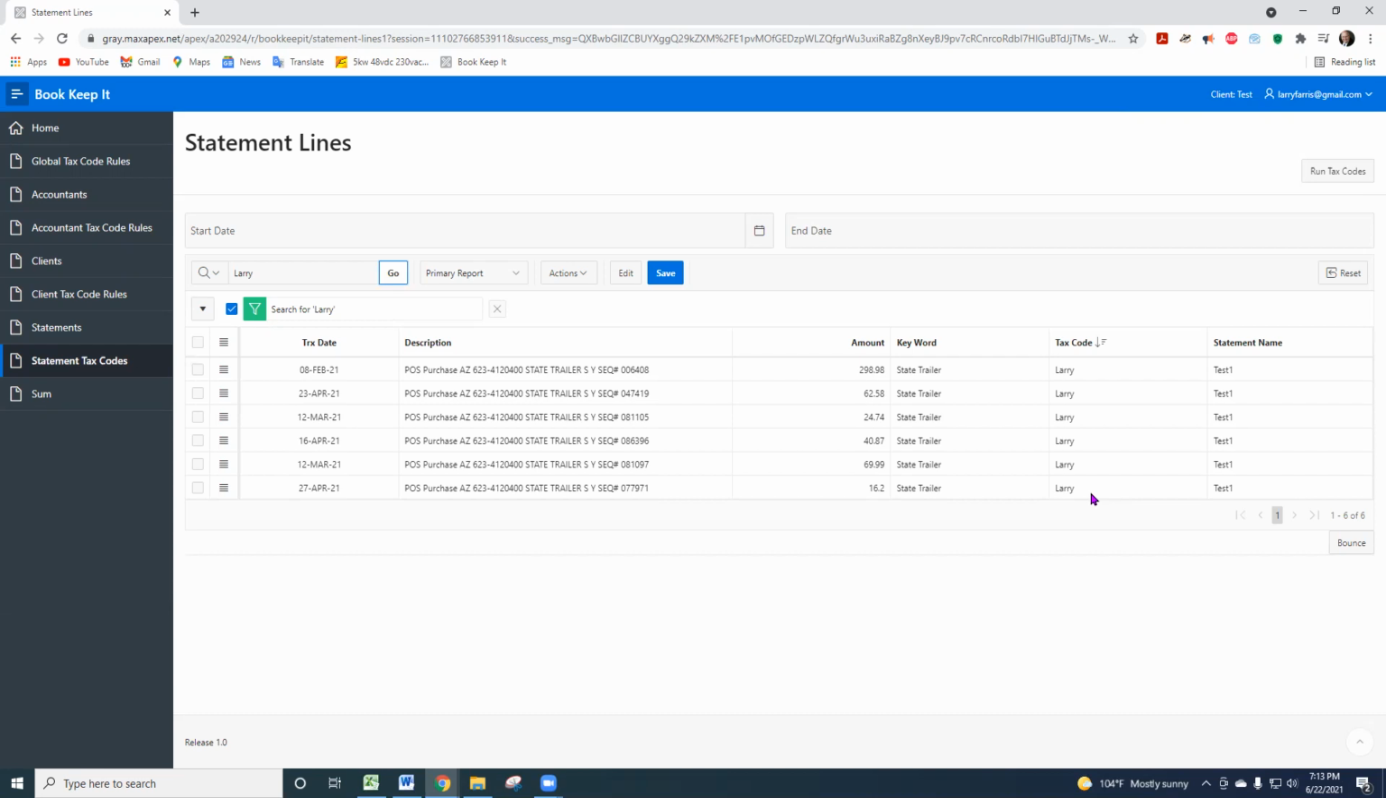And I called it Larry just to keep it out of the mess of the rest of the file. But this would be a tax code that would be like trailer rental or equipment rental or equipment repairs. You follow what I'm saying? The tax code would be in truth something like that. But I don't want to mingle. I don't want to mess up the other repairs and equipment tax codes I already have.